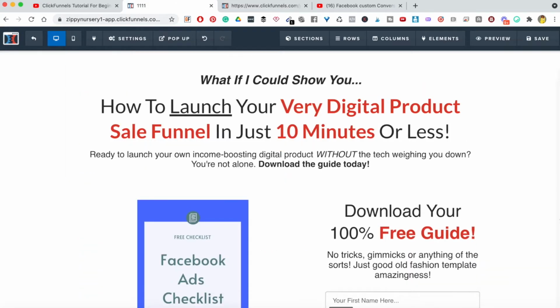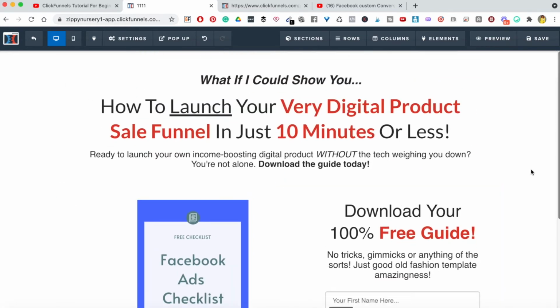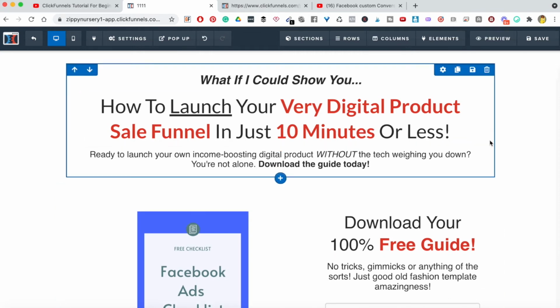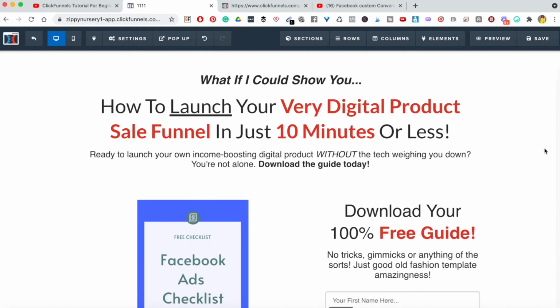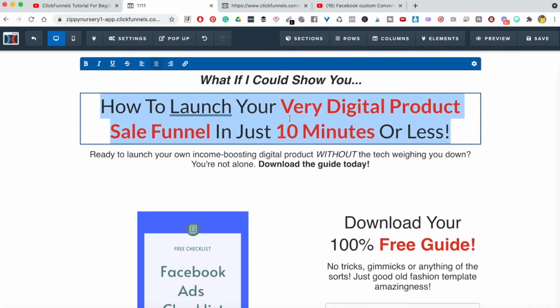Now, obviously, if this was a real page that I am launching, I would spend a little bit more time making sure of the copy. So when you are doing this, make sure that the copy really works. The most important thing that people look at, when they're going to get something from you, whether it's for free or paid, is they want to make sure that there is some sort of benefit in the copy. So this one, for example, says how to launch your very own digital product sales funnel in just 10 minutes, right?